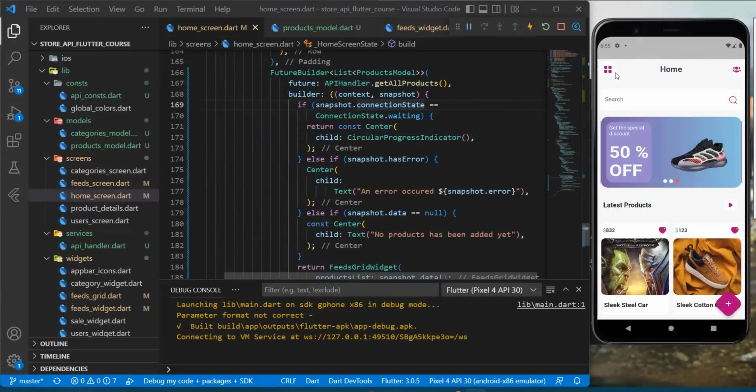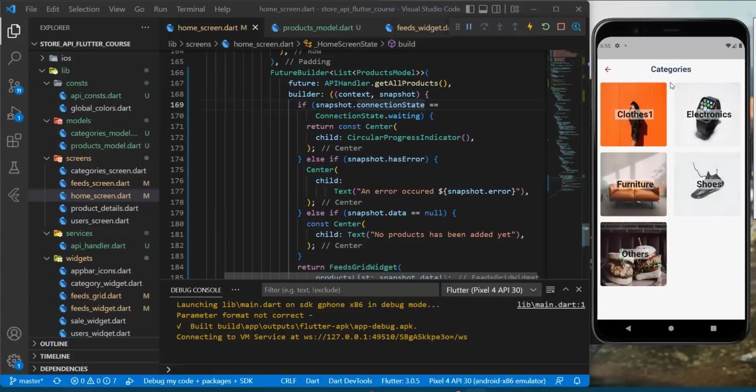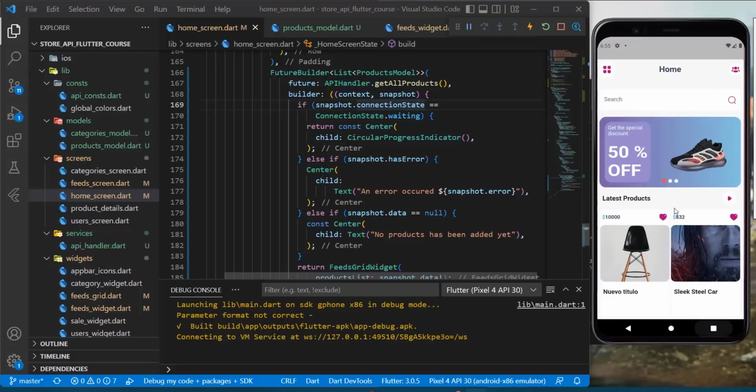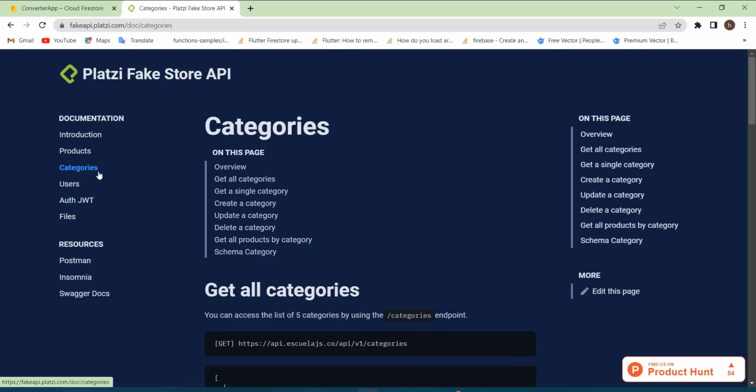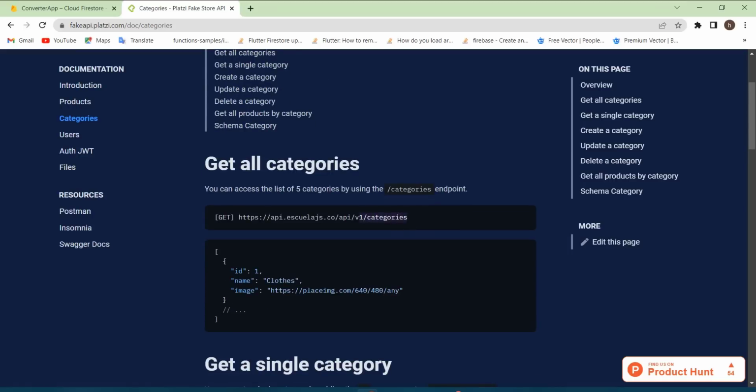In this tutorial, I will show you how we can fetch and display the categories. We already did the same for the product, so I strongly recommend you to do it on your own, then watch this tutorial. Now let's go back to our application, and in here we have it like this. So let's start writing the code for it. If you remember, in the API documentation, for the categories, we need to use this URL in order to get the categories.